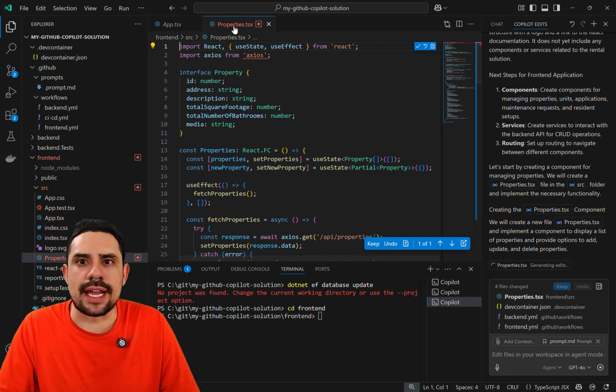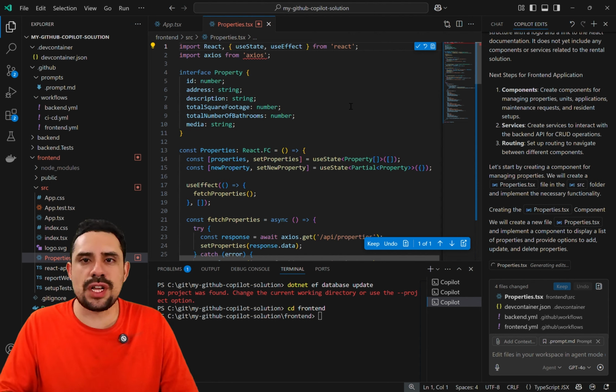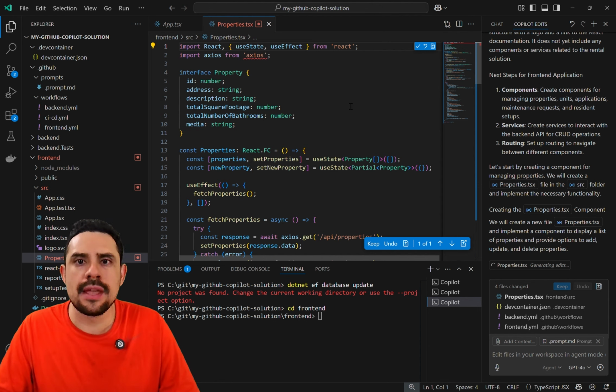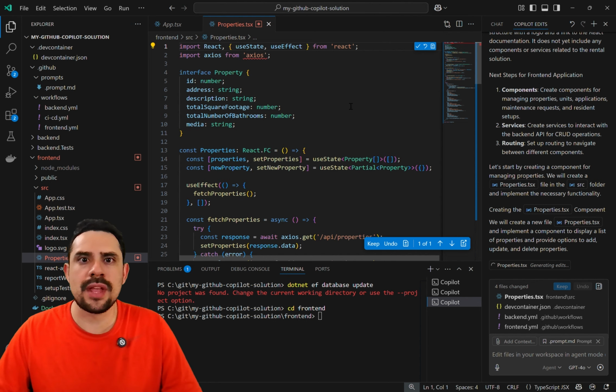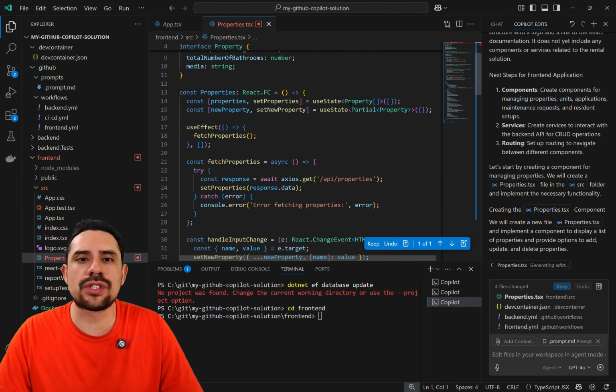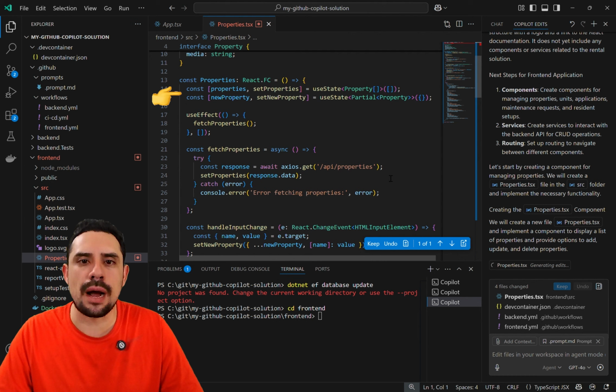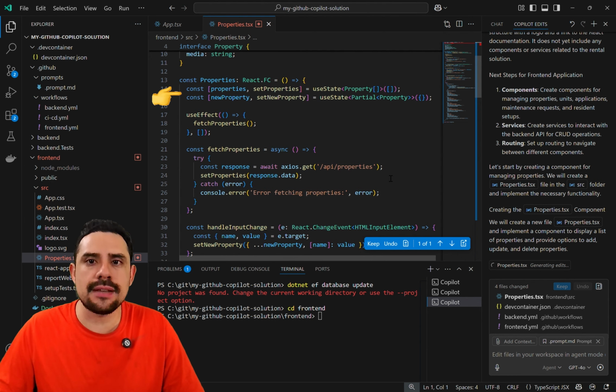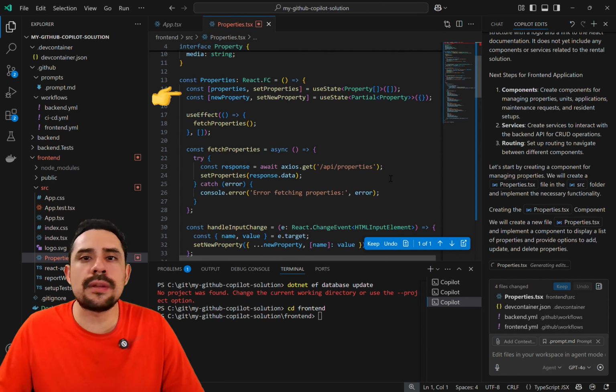Here's a file it created. If you're not familiar with React.js, again, the purpose of this video is not to go deep into that, but let's cover some of the basics. Copilot starts by defining the property interface, which is effectively what it will get back from the backend API. It then stamps out some of the syntax to store the list of properties it has in state/memory, along with the methods to set or update that state.